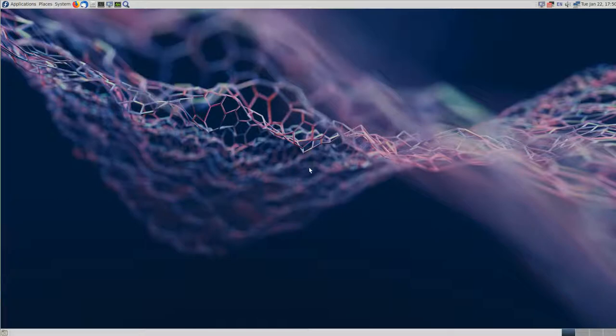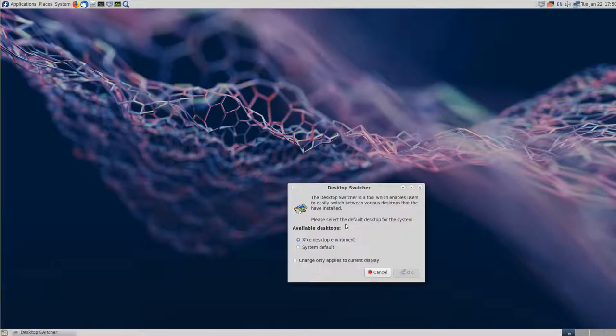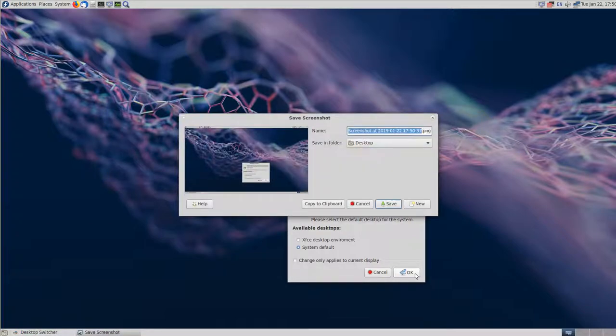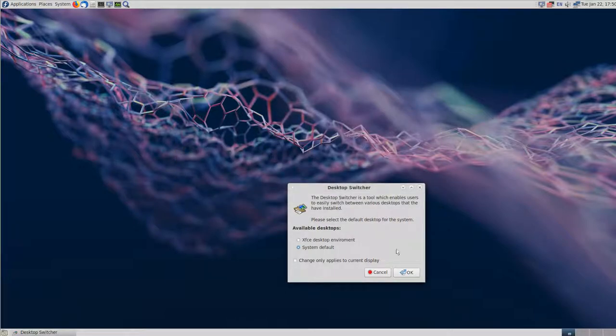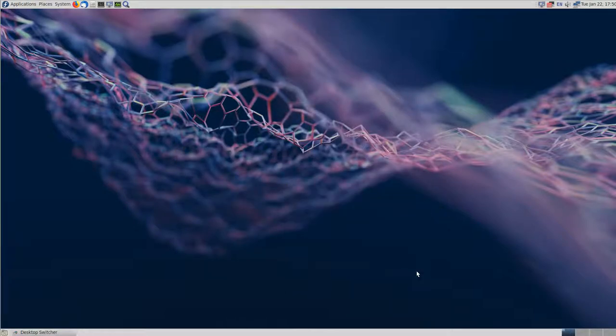There it is. I usually just don't go. Oh. I wonder why I did that. Oh, I'll bet you it can't do that, or it's not changing anything, because this switcher can't work with Mate.